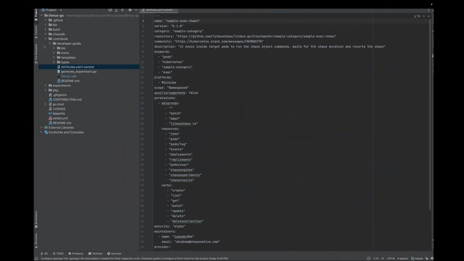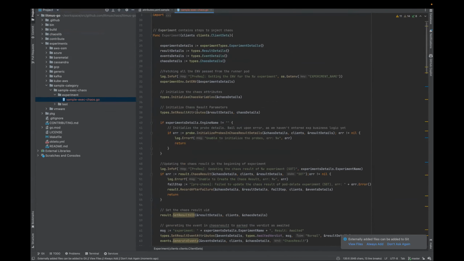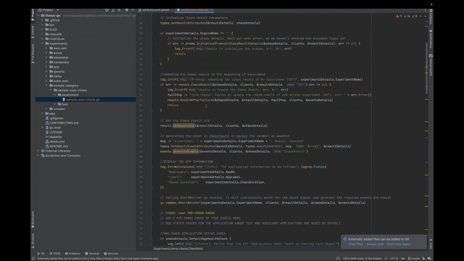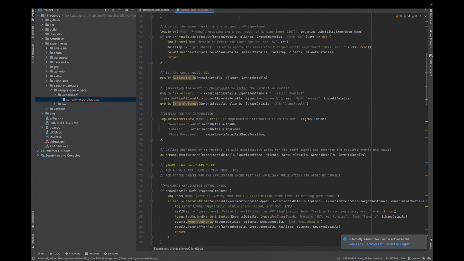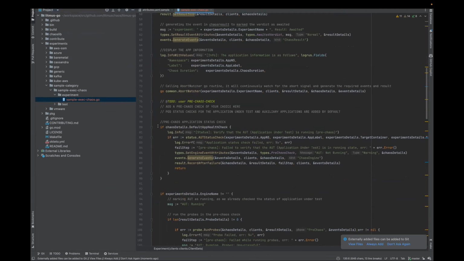If we go to the experiments part, as part of the experiment generation, our category was sample category, and inside this is the sample exit chaos experiment. Here you can see this is our experiment, and here we are creating the chaos result in the pre-chaos, and apart from that we are logging some data, and after that we are performing some steady state checks. We are checking the application under test status, and if you have any other steady state check, if you want to validate anything before injection of the chaos, you can add your cases here.